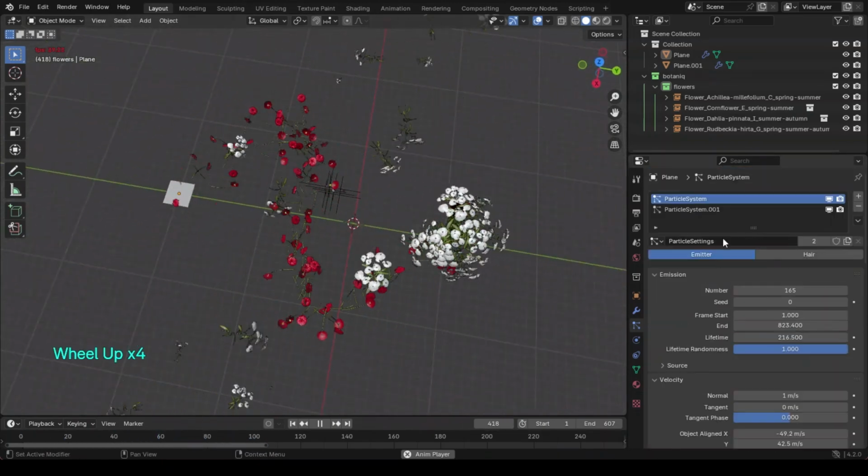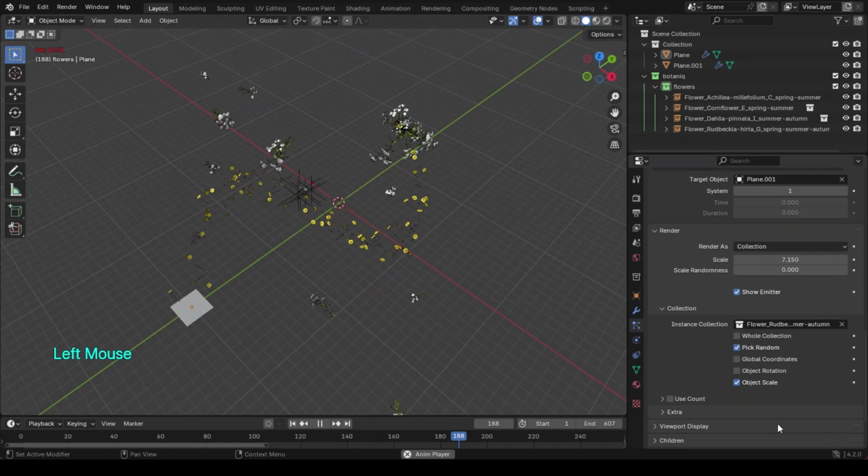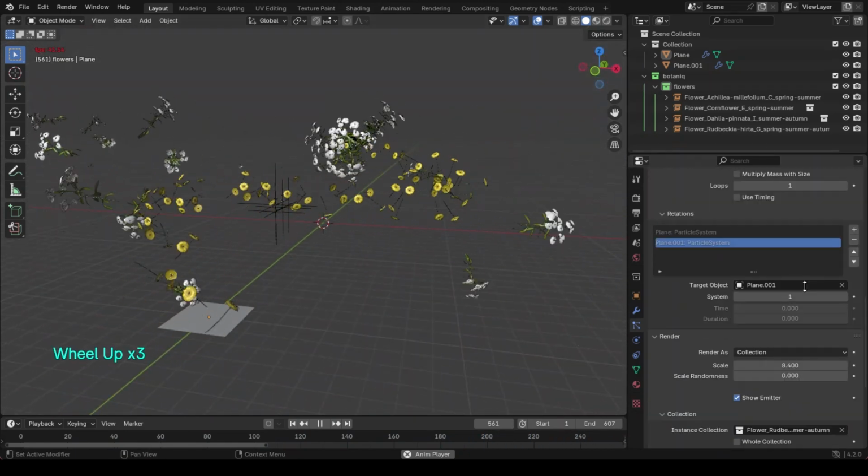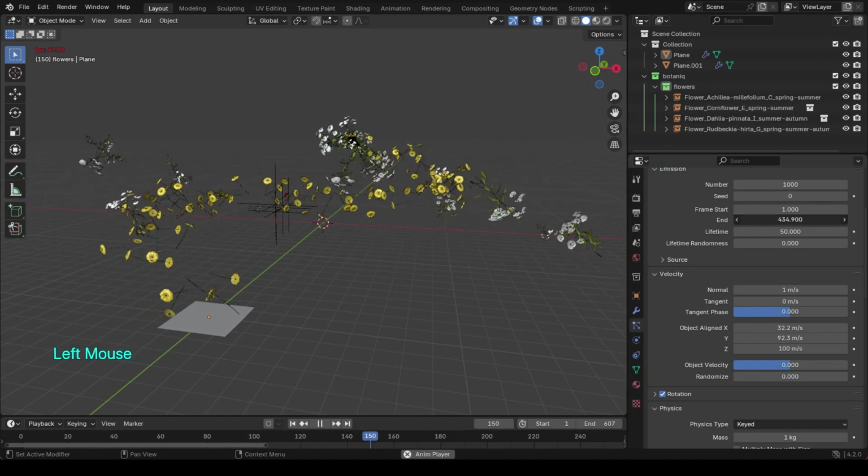Basically, the trick here is to ensure that every collection has its own particle system, since Blender does not allow multiple collections in a single particle system. So put this in your mind too.